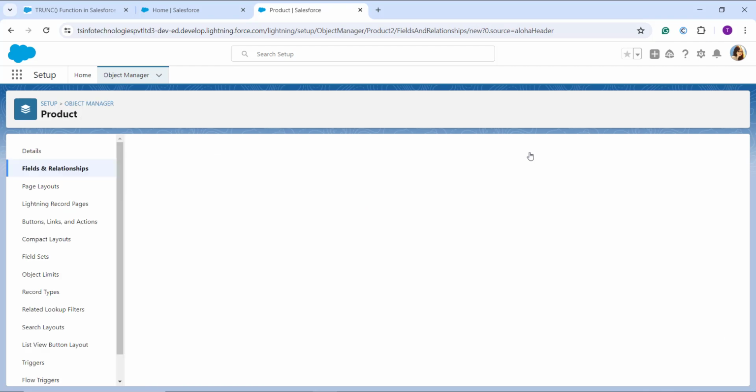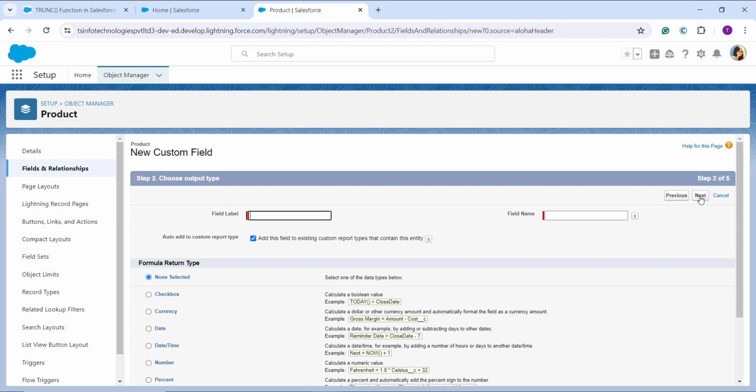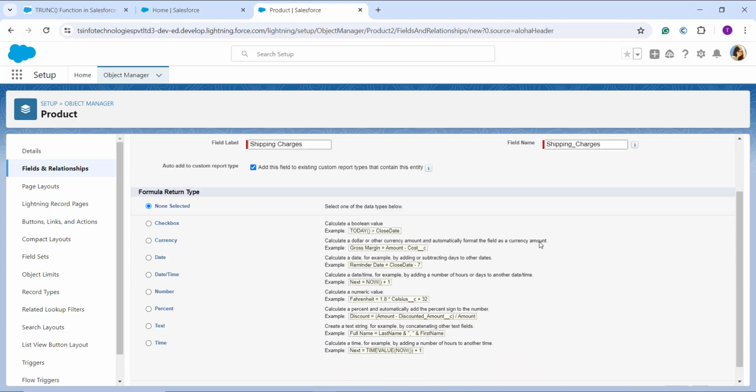Once I click on that, it will take me to the next page where I have to choose the field type. So I select the formula, because I am going to create a formula using the functions. Then I click on the next button, and here we have to enter the field label. So here I am going to enter the field label as shipping charges. So here I type, and once I click anywhere on the screen, the field name gets automatically populated.